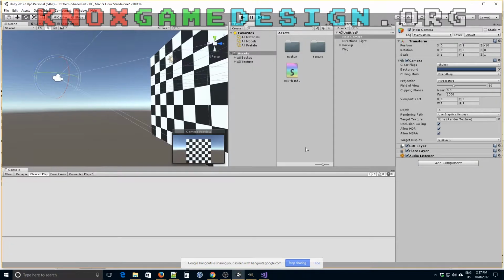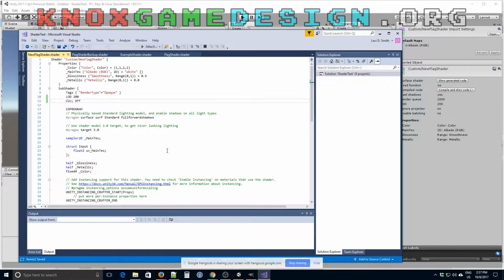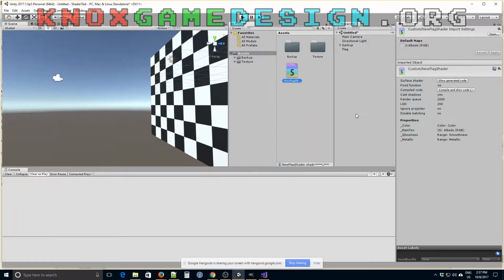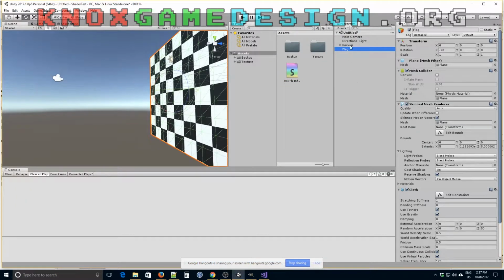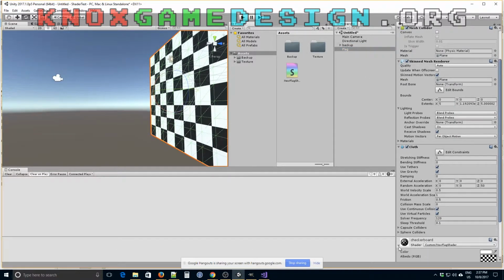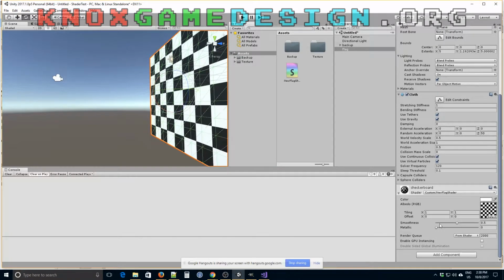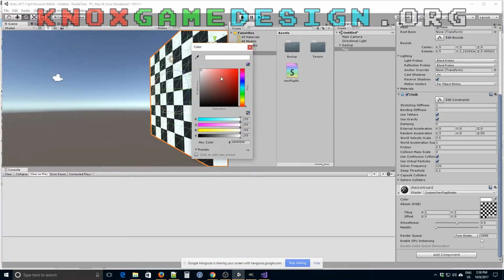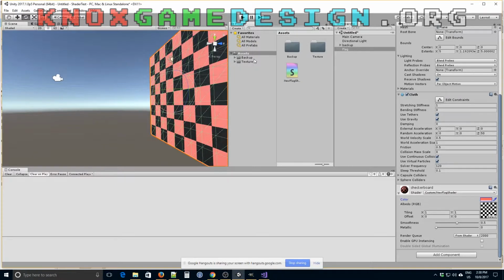I'll also mention something about shaders. Let's go back to the new flag shader. The one thing I do know about it is these properties at the very top of your shader. If you click on your object that has the shader assigned, you can expand this right here where you set the shader. You expand that, and you have all these settings for the shader. That's where I have the material assigned and the color. If you want a red hue or something, you can change that.